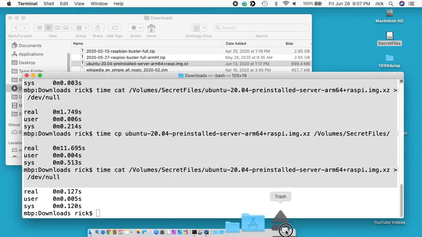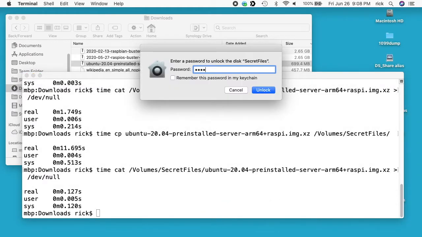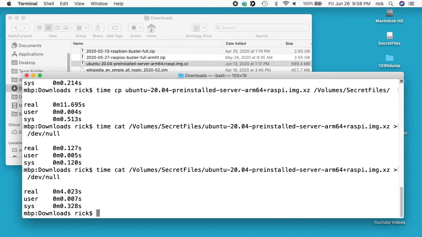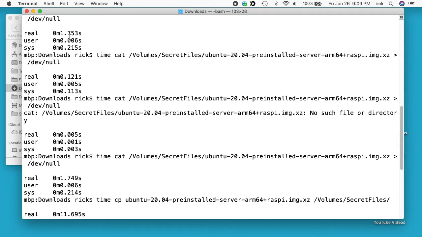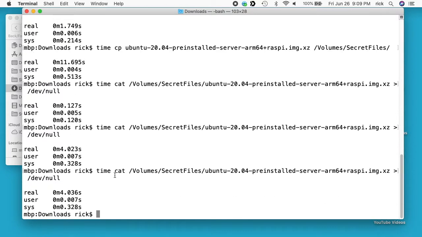Drag this down to eject. It's asking for the password as it should. So it was 4.023 seconds. Okay, so I got about the same result there. It was 4.03 this time. So previously we had 1.753 and 1.749, and now we have 4.036. So that's a few seconds slower.